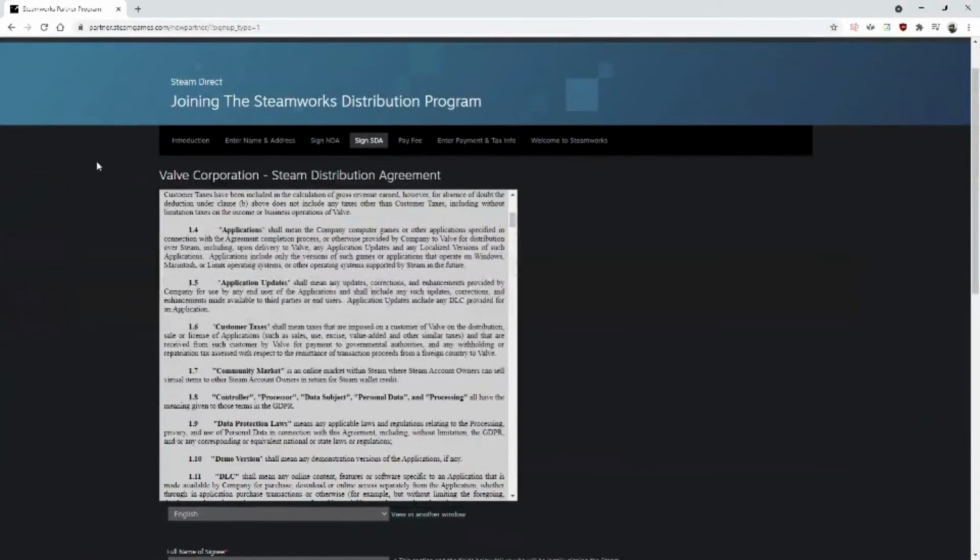Yeah, so this is the process for joining Steamworks and becoming a partner with Steam. And in the next lesson, let's take a look at how the dashboard looks when you join Steam and what you can do inside of there.